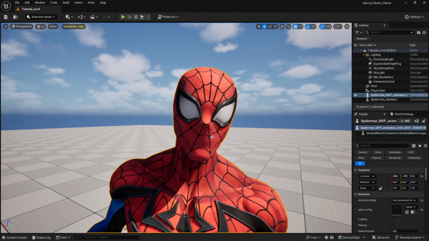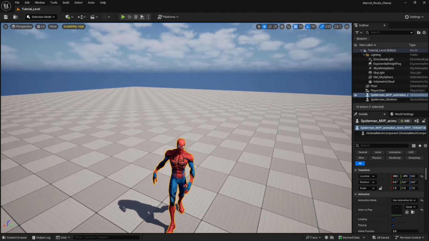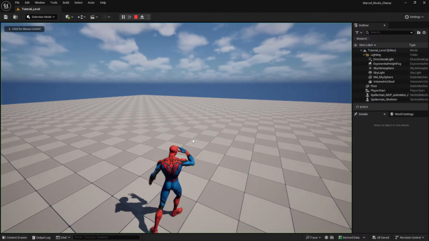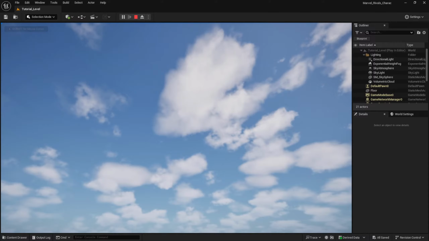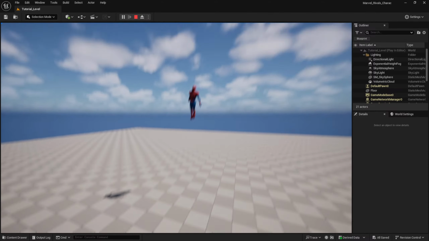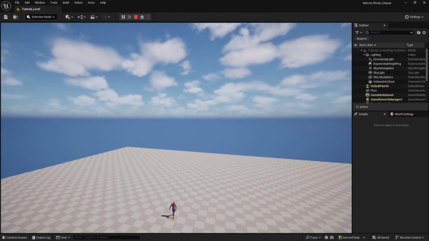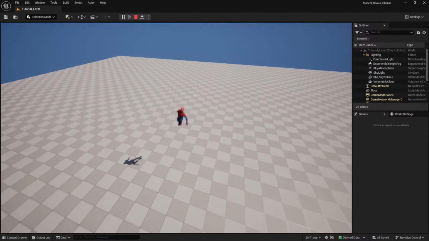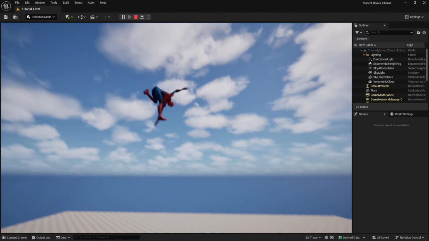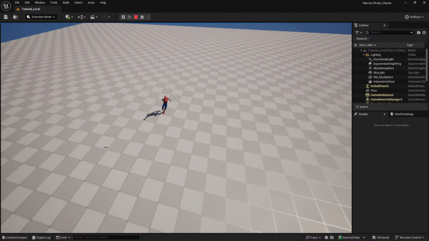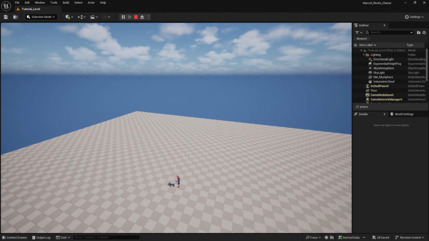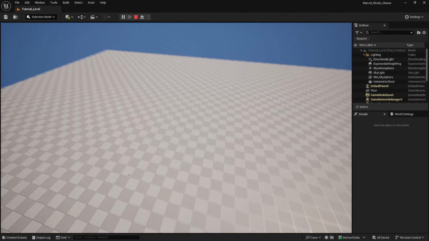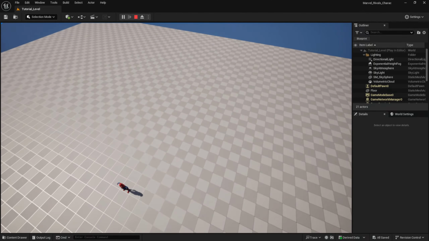Just save this material, close. You can see Spider-Man has been textured, and he is doing some animation also. You can see, boom, yeah, this guy is doing animation. He's going from there, jumping and doing this MVP animation. If you have played Spider-Man, so yeah, this is how you texture, this is how you import animation, and this is how you import basically meshes of any game in Unreal Engine 5.